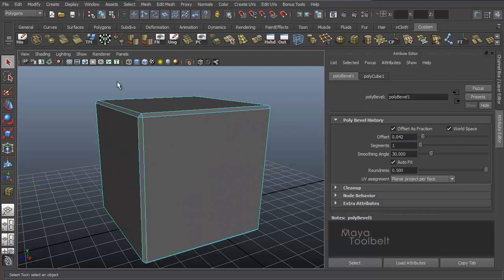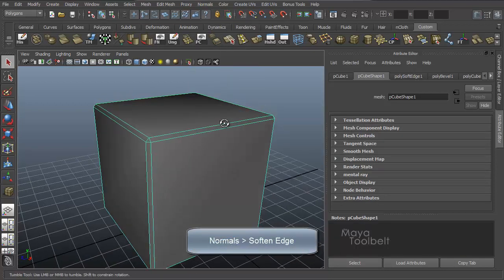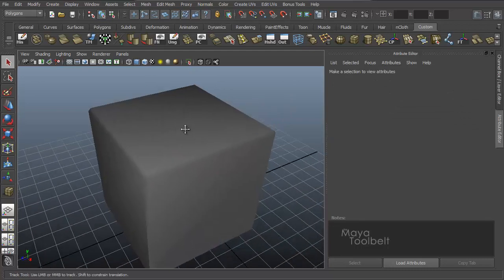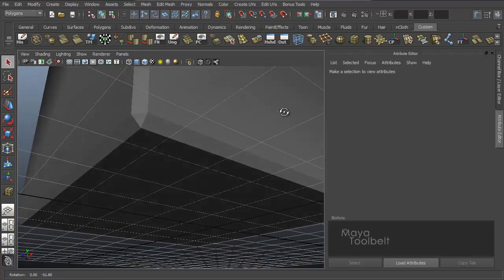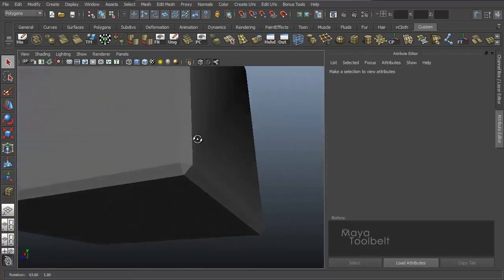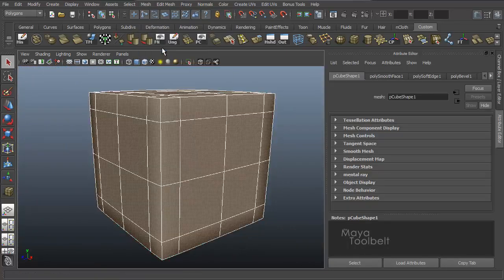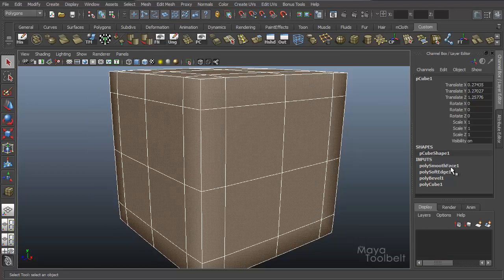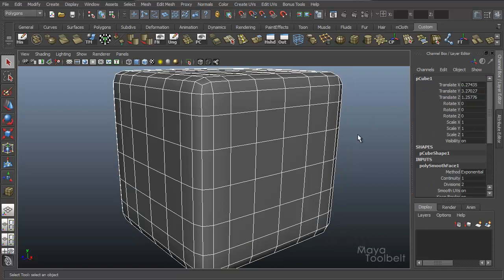And this time, before applying the smooth, I'll select the top edges of this cube up here, go to Normals, Soften Edge, like so. So these edges have become softened before the smooth has taken place, while these down here have been maintained as hard edges. So Mesh, Smooth, increase my divisions to 2, like so.